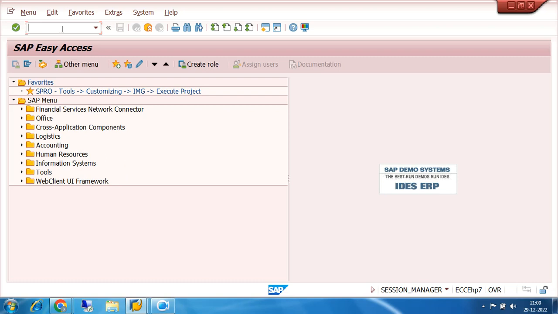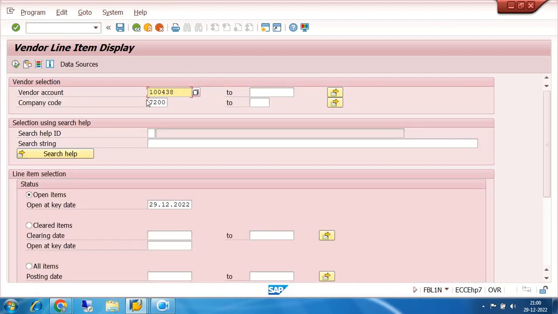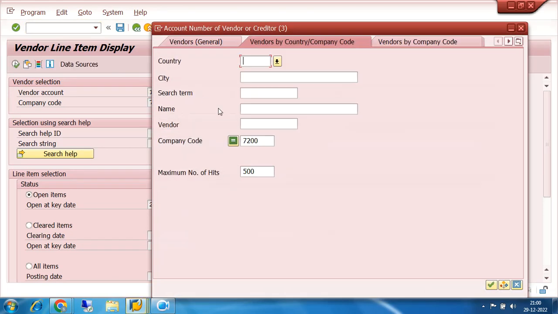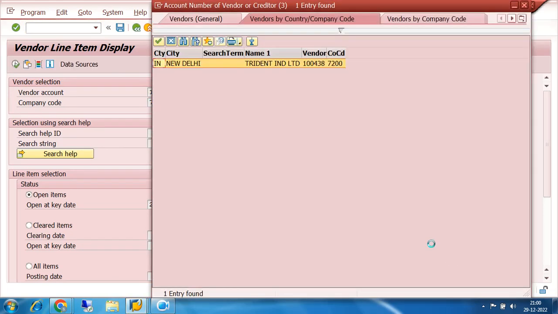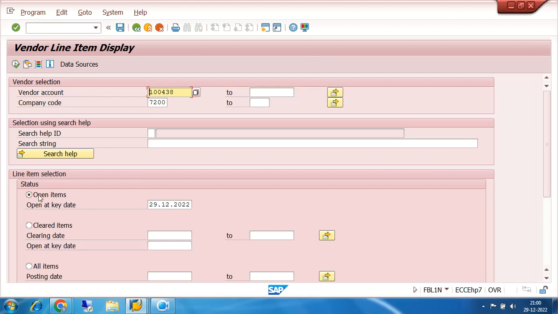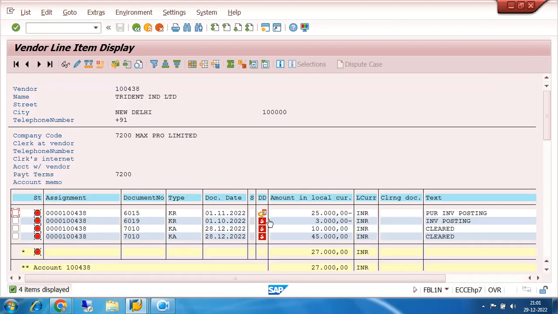So let us first see what pending invoices we have. FBL1M. Let us first verify what pending invoices we have. Let us see the vendor number, Trident Industries. We want to see the open items. Okay, so these are the open invoices which are there.